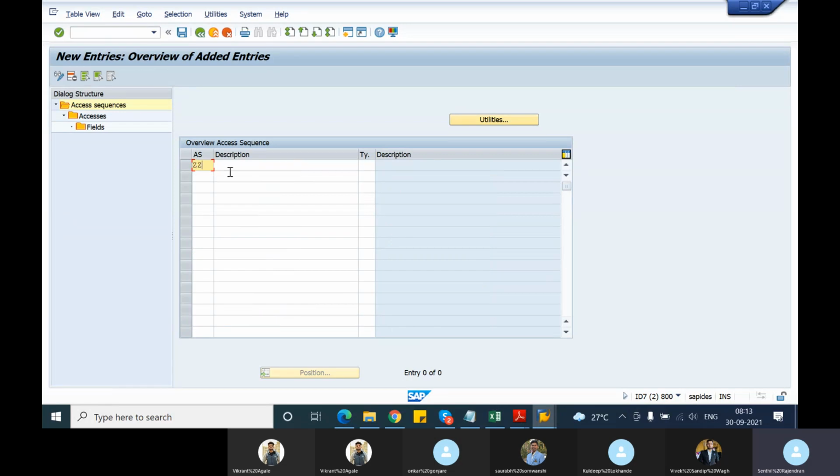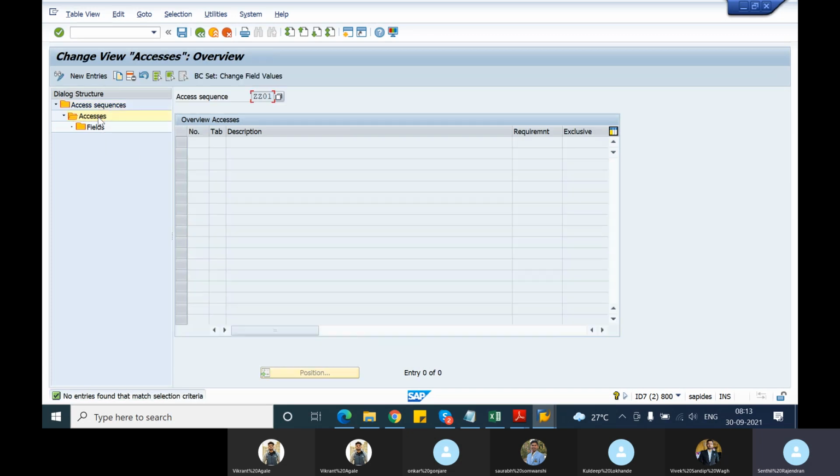You can create Z01 as an access sequence. Inside this, you can select it and go to accesses. You can add whatever condition tables you have created here. Place the numbers and put the condition tables. Then you can check these condition tables. If you select this and go to fields, it will display the fields that are there in that condition table.